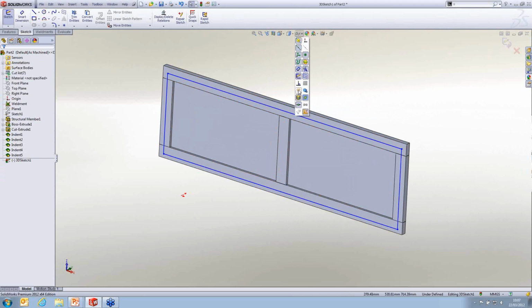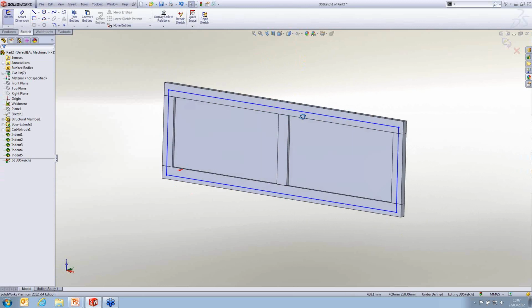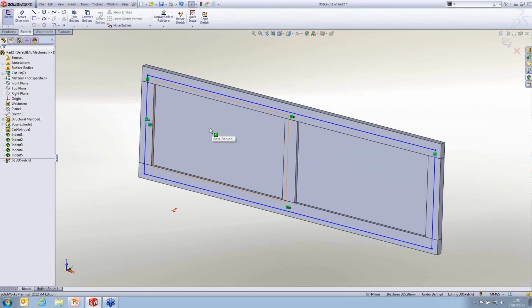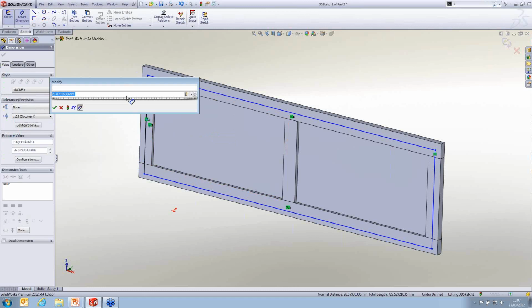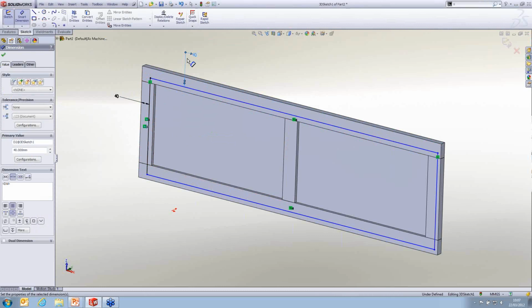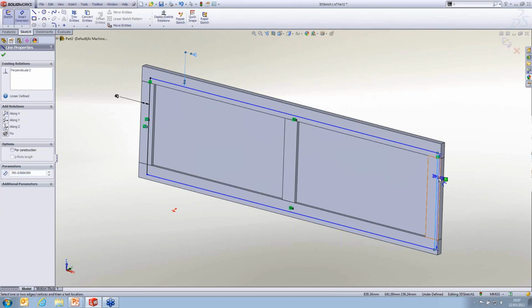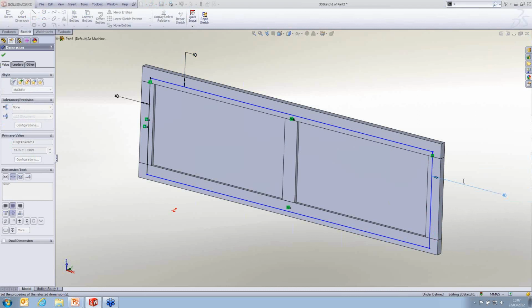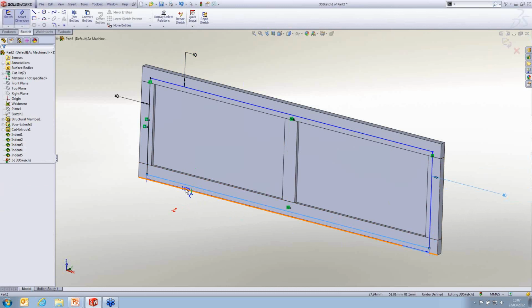I'm just going to turn my sketch relations on here so you can see what's happening as well. So the first thing I need to do is just specify the offset. So here we want 40mm at the front edge, the side we want 40, and at the back edge we want that to be 20.